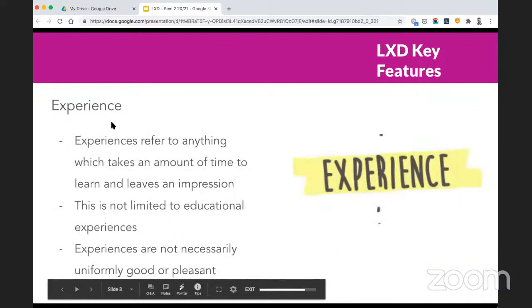I suppose one key feature in terms of learning experience design is that notion of experience. When we talk about learning experience design, what we're really talking about is creating positive, engaging, effective experiences for students or for whatever type of learner. So the bit in the middle, experience, refers to anything which takes an amount of time to learn and leaves an impression. So it's important to consider that notion of an experience as central to the entire thing.